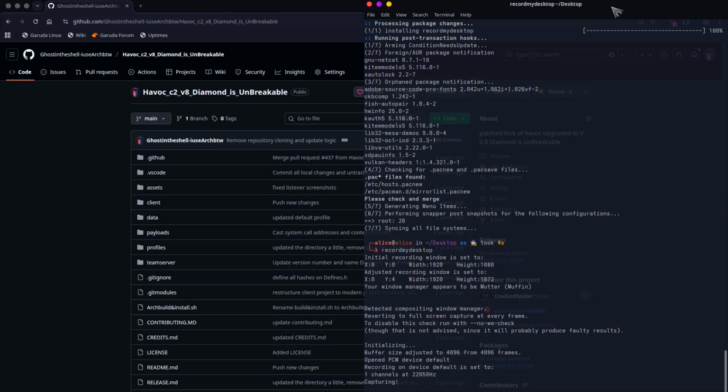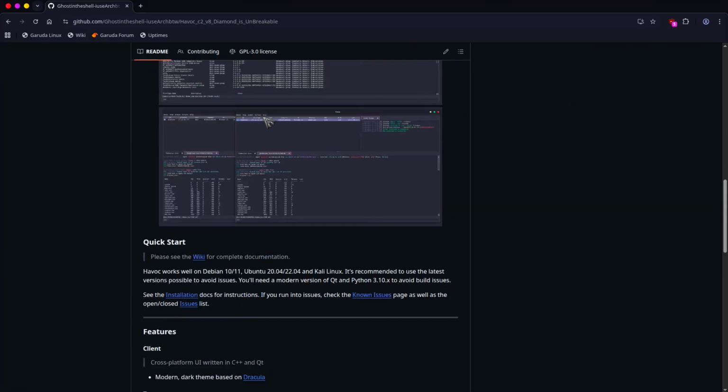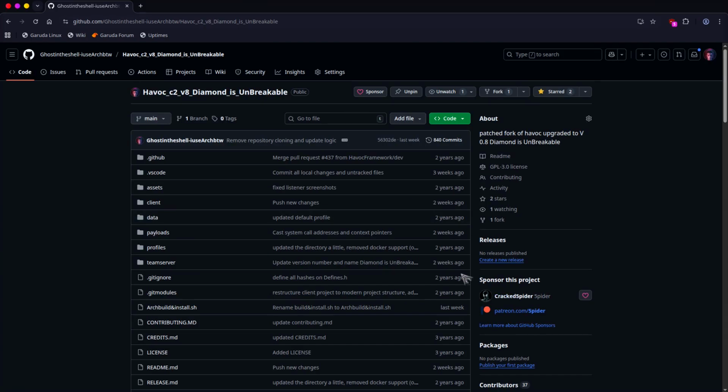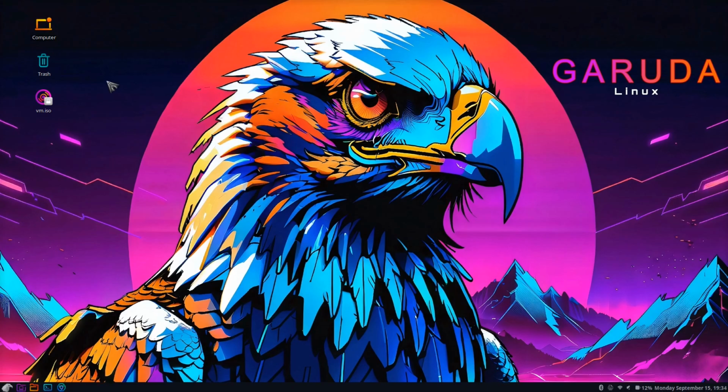Okay, let's unpack this. Imagine you've got this piece of software, right? Something really critical, and then suddenly, bam, it just won't compile with the modern tools. It's like hitting a brick wall. That's kind of the challenge we're diving into today. There's this report, "Havoc C2 V8 Diamond is unbreakable."